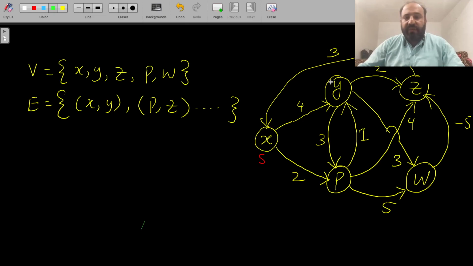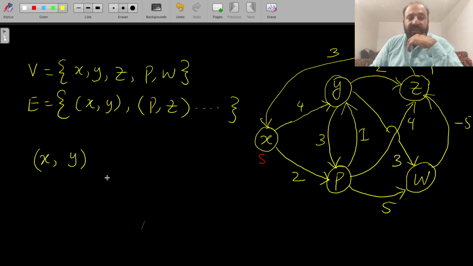So the goal is, if you are given the source and target nodes, and you are given all the costs and everything. This is the target node, for example. You're given all the edge costs and everything. So the goal is to find out the shortest path in terms of the total cost. So in this case, for example, the shortest path from X to Z looks like that I should go from X to Y. I should have this edge.